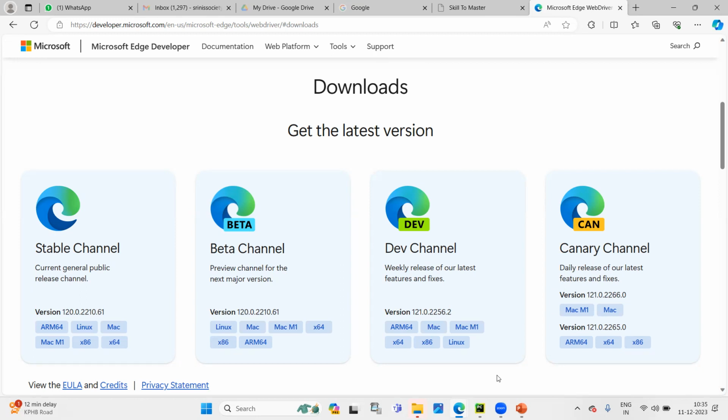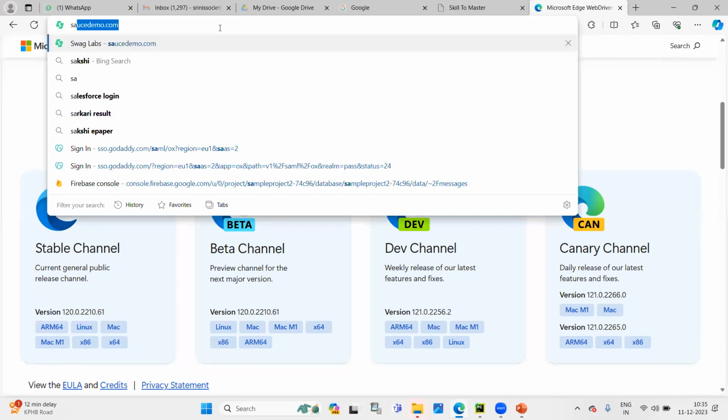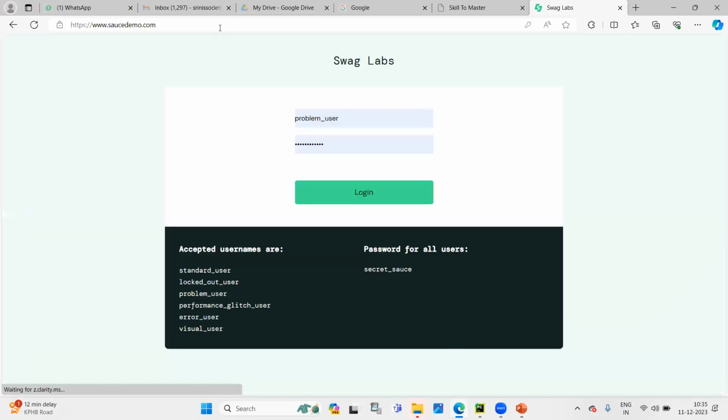So now I want to conduct testing on an application called sasdemo.com. This is one web application.